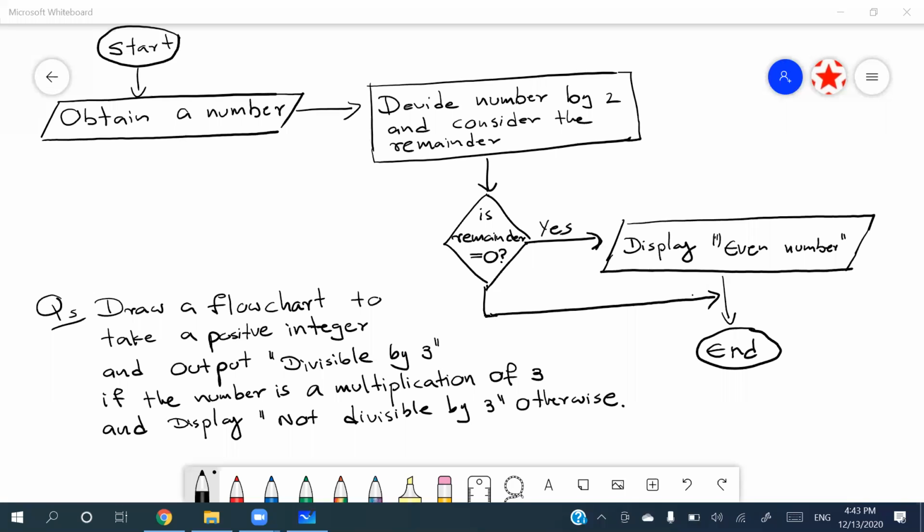Yes. Any suggestions? How about the opposite of this? Yeah, Binadi, the remainder is equal to 1 or 2. So that means there's going to be more than one question. 1 or 2.